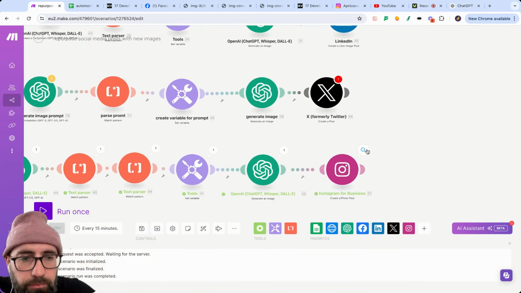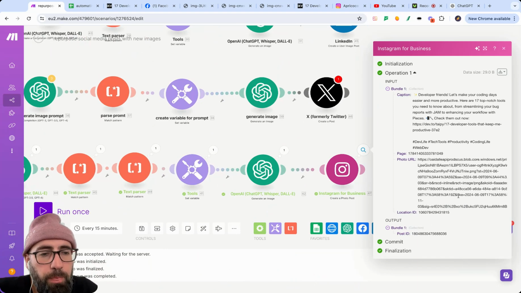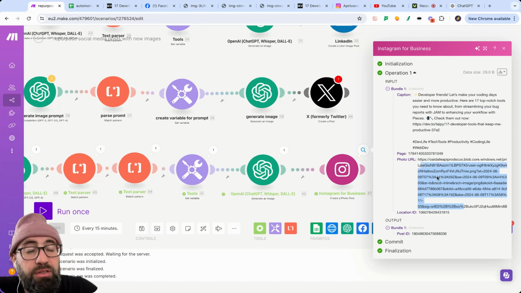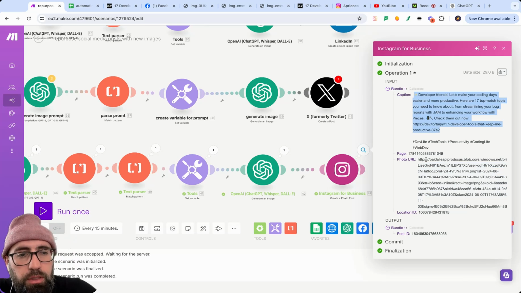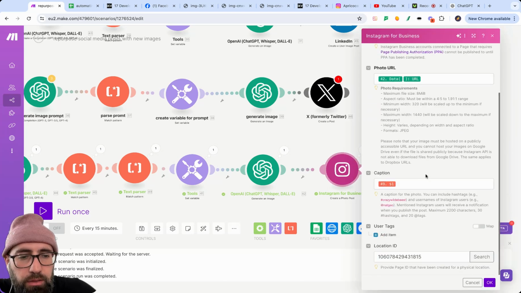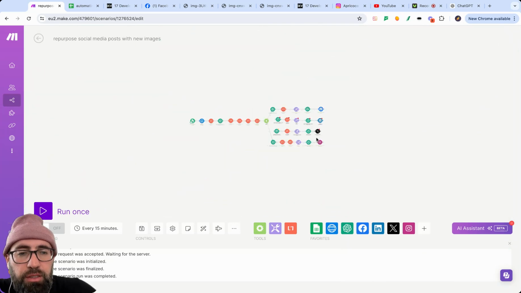And the same is for Instagram. You've got the image, which is a separate image to LinkedIn, and also the post. And you can also specify location on the post that you create for Instagram.